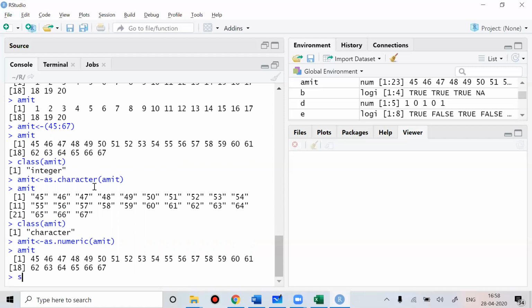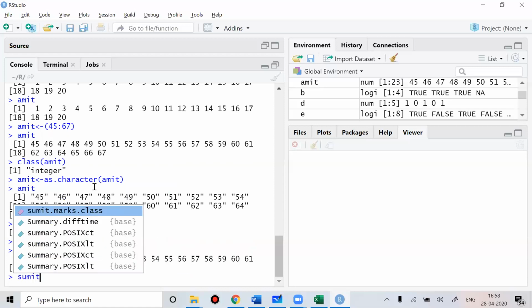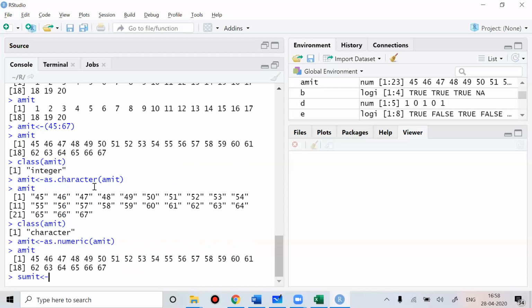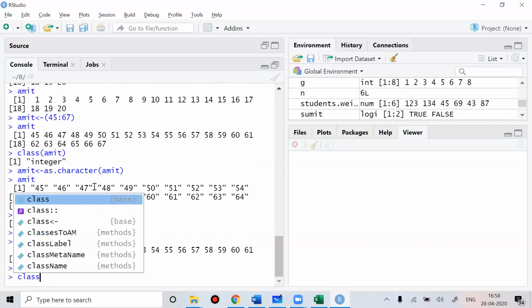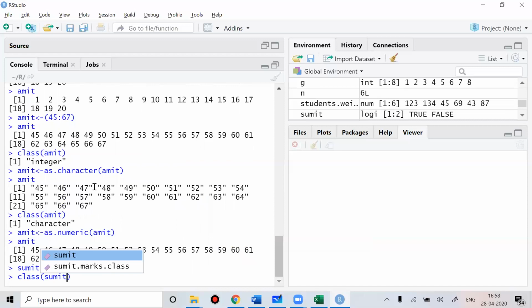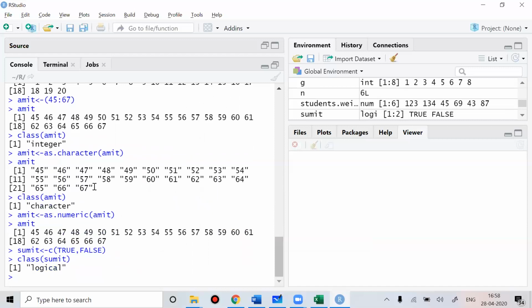Now suppose I create another vector called Sumit, using the assignment arrow. Sumit contains values like TRUE, so this is logical, TRUE or FALSE. If you press enter and write class of Sumit, it's showing logical.